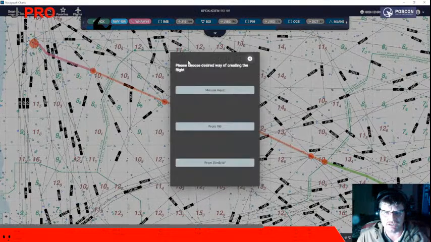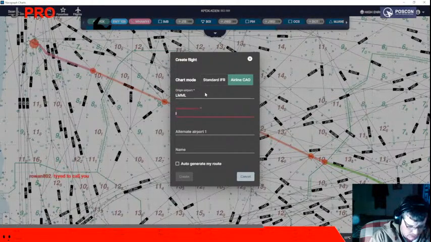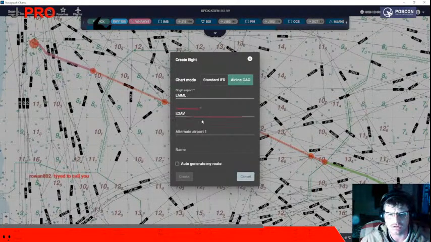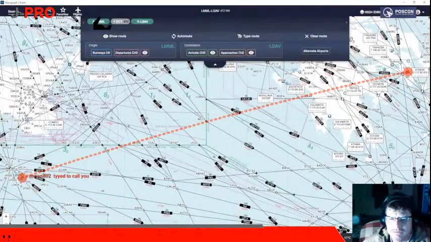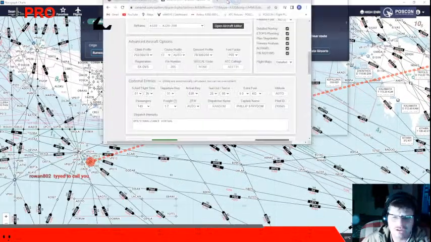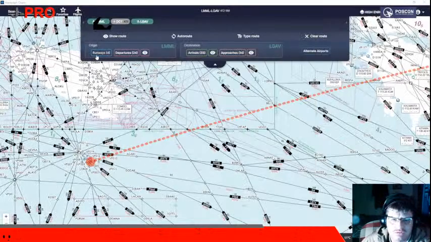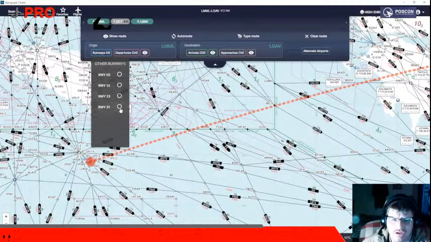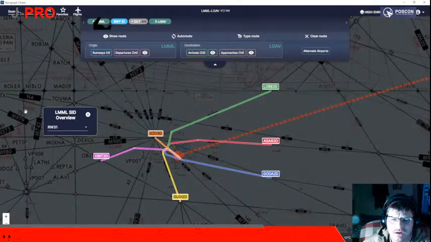So I can go to flights, new flight, LMML to LGAV, and there we have it. It's going to be mostly over the water, which is cool. Now, according to SimBrief, we will be taking off on runway 31. So I'll select runway 31. And we'll see what kind of departures we have here.